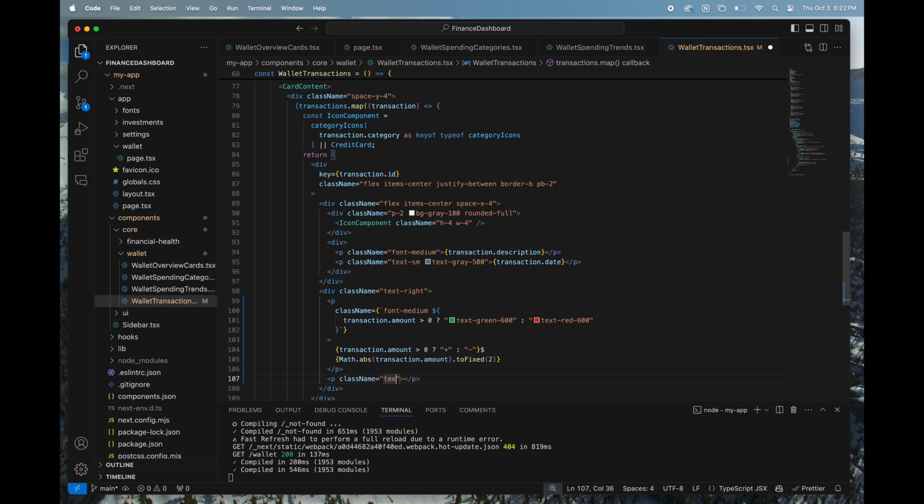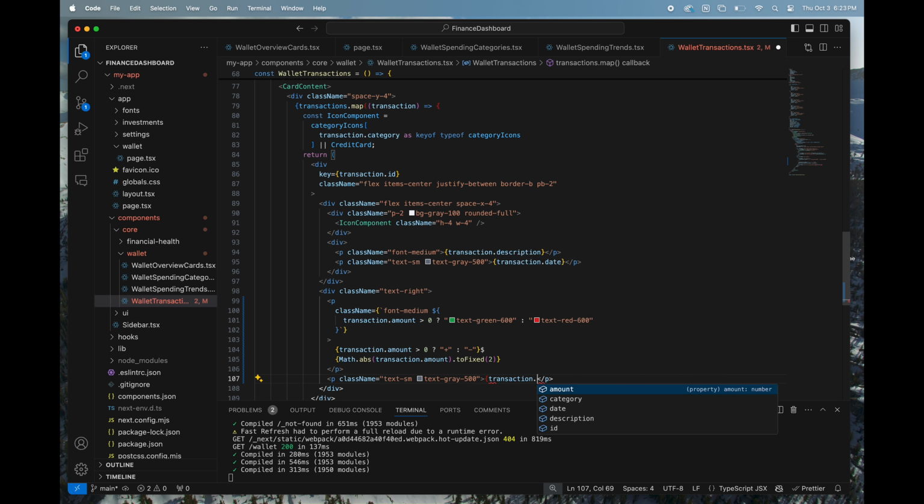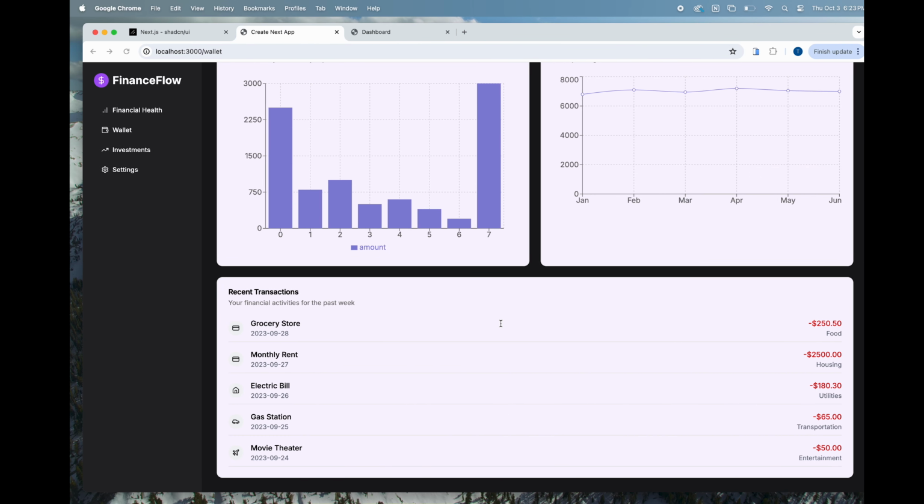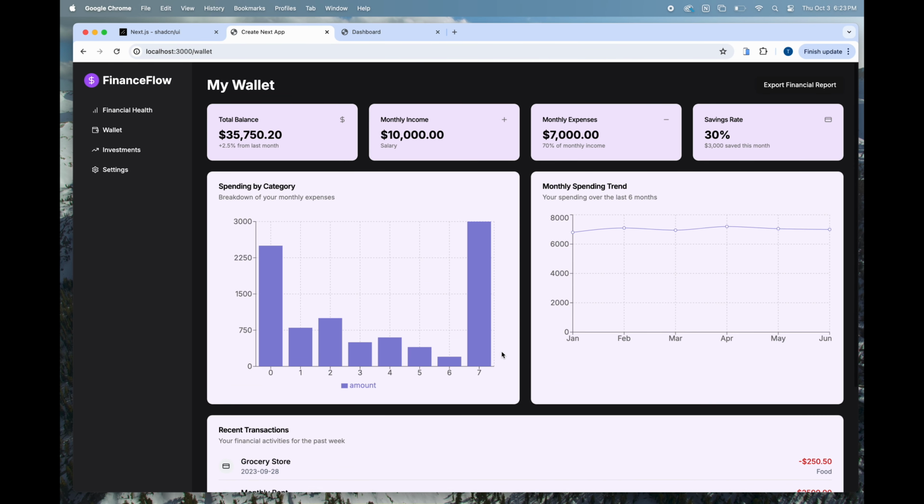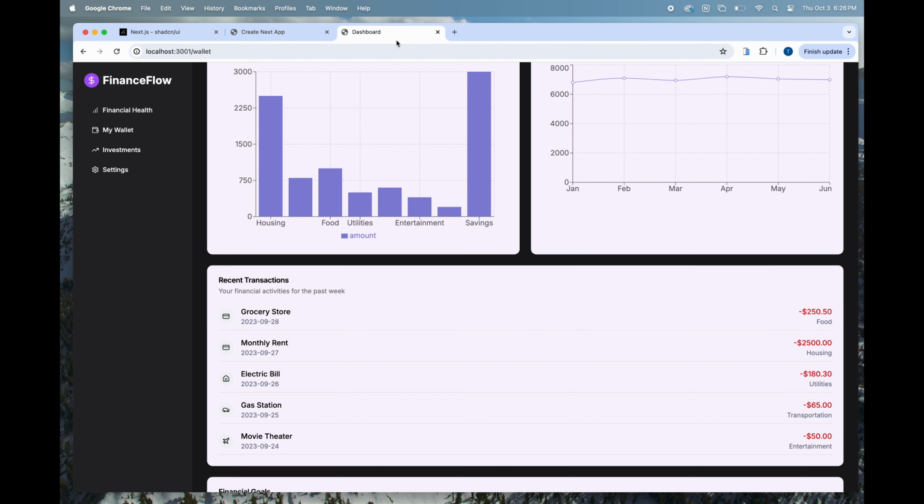So now let's add a p tag with className text-sm, text-gray-500, and this is going to be transaction.category. And there we go. That's the whole recent transactions list.